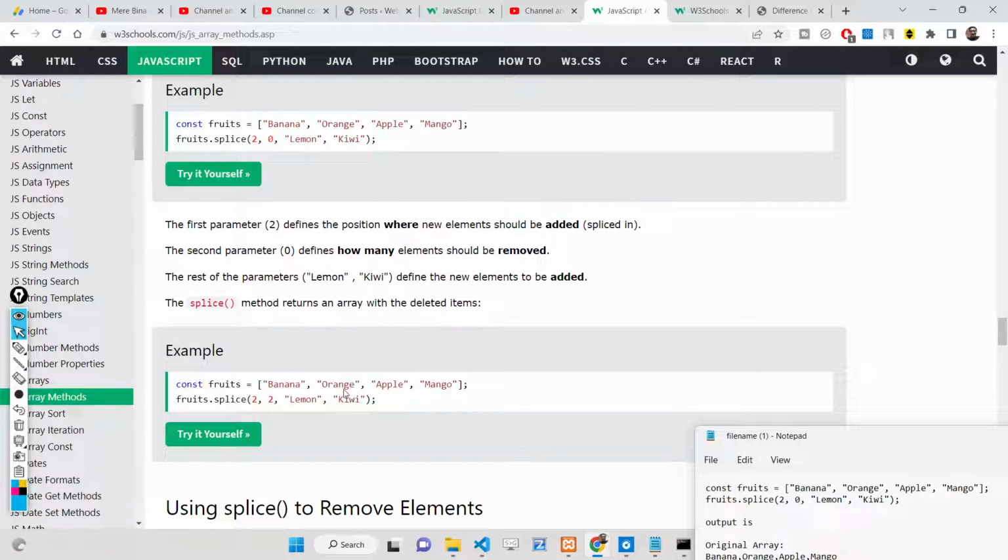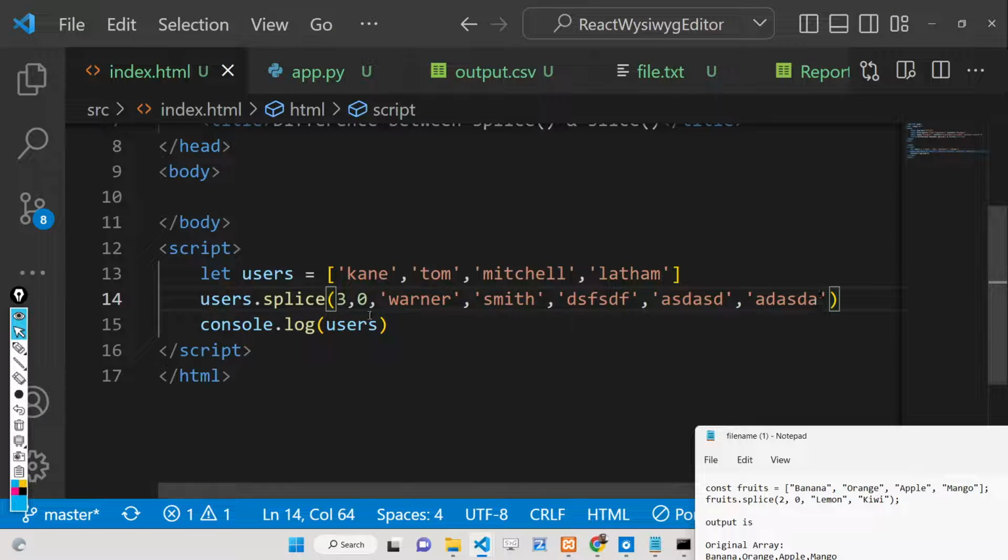If I show you the second one, so the second argument here, guys, represents how many elements you want to remove before adding these elements right here. For now we are not removing any elements, so that's why we are providing the 0 argument here. You can even remove elements as well.